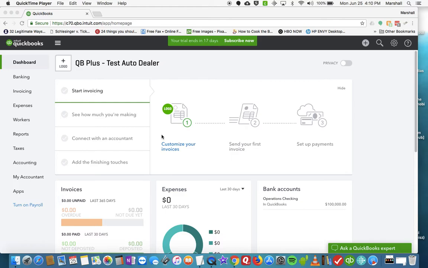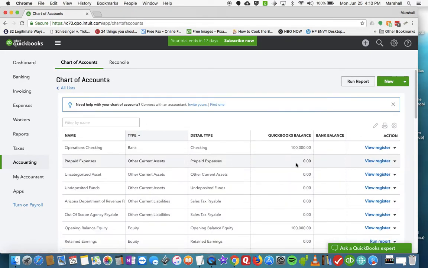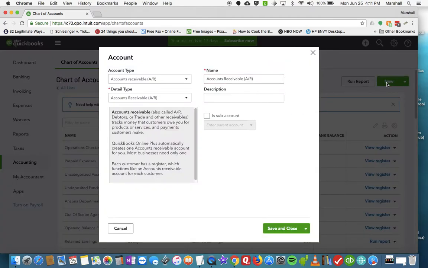So right now I have the sample company set up. The only real account that I have set up so far is an operations checking account that currently has $100,000 in it. So let's go ahead and go through the setup first of all with some of the accounts you're going to need. First of all, we need to set up an inventory account to track the vehicle inventory.